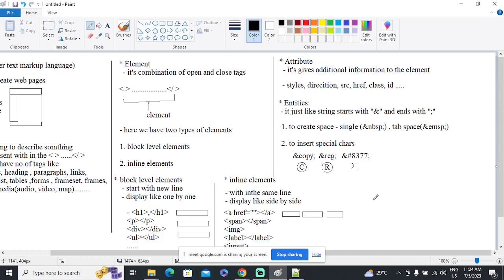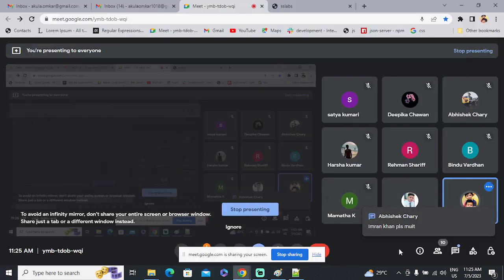Okay, so we are going to collect only these four things: tags, elements, attributes, and entities only. Clear, right? So now you can create one web page using basic tags, guys. Using basic tags you can create web pages.